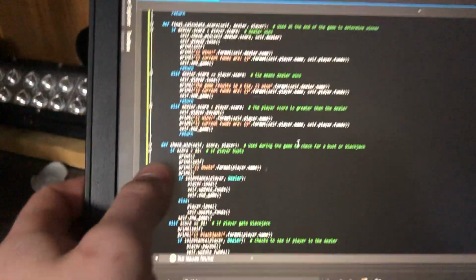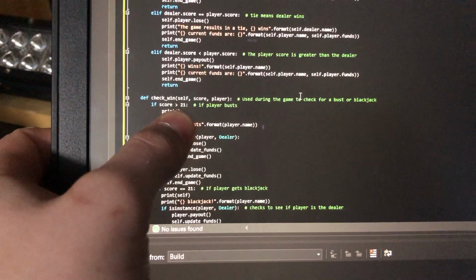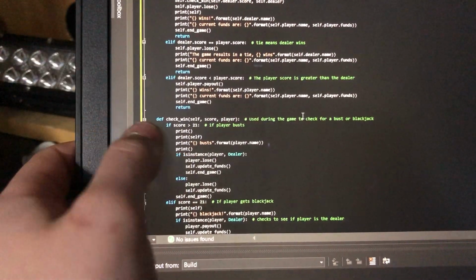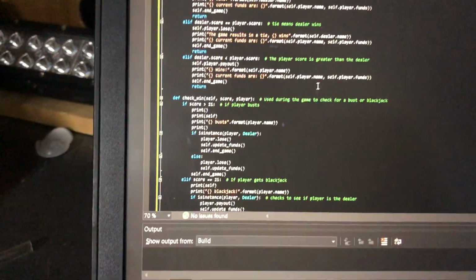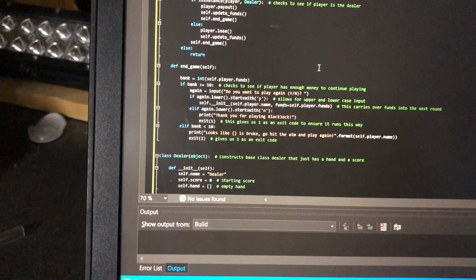The check win function gets called many times because we want to check if the score is greater than 21, which is a bust, so they would lose. And also if the score equals 21, because that equals blackjack, and each of those end the game immediately.